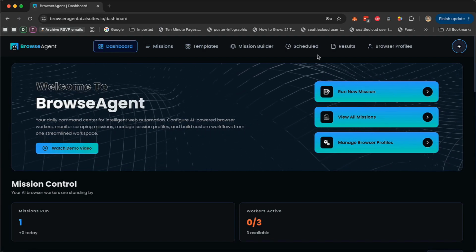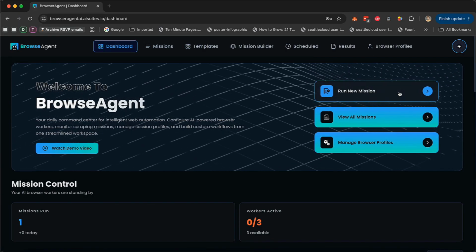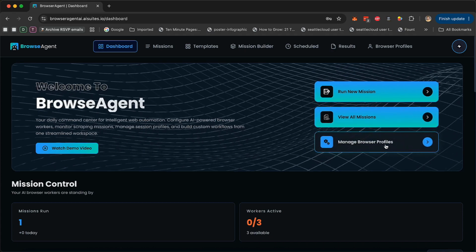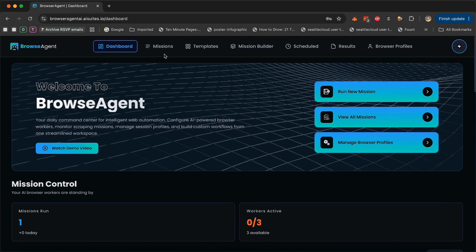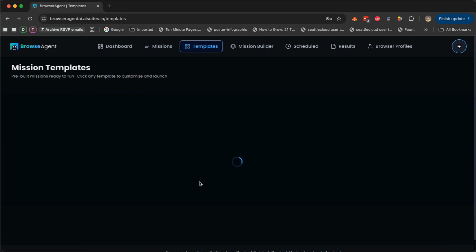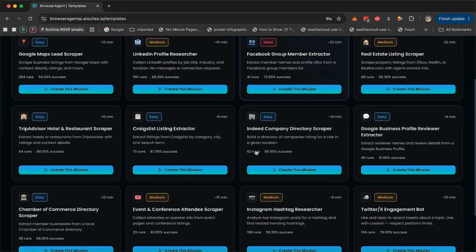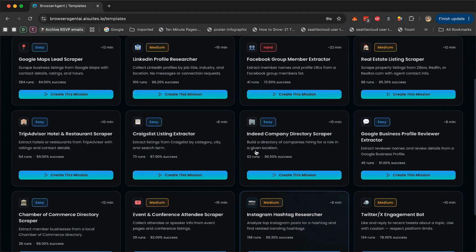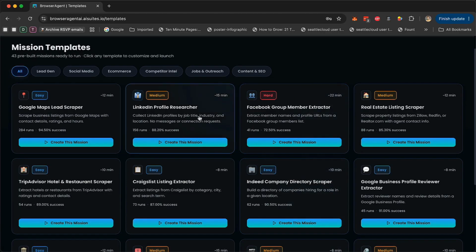Now, here's how BrowserAgent AI works. There are three things that you see on your dashboard: run a new mission, view all mission, and manage browser profiles. So let me first explain you what a mission is. A mission essentially is the task that you give the browser or the AI, browser AI, to do. So we go to mission and you click on create mission to create mission, or you could go to templates and pick from hundreds of pre-made job task missions that we have created that you can just use.